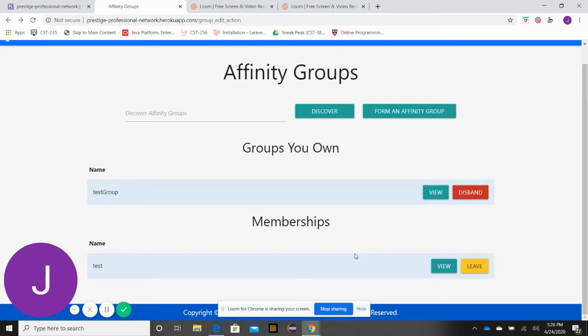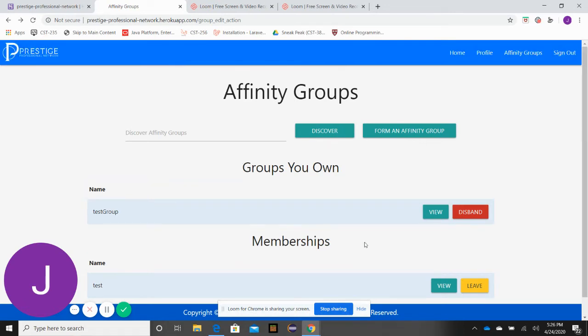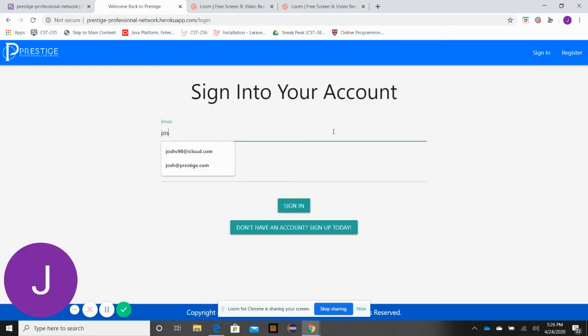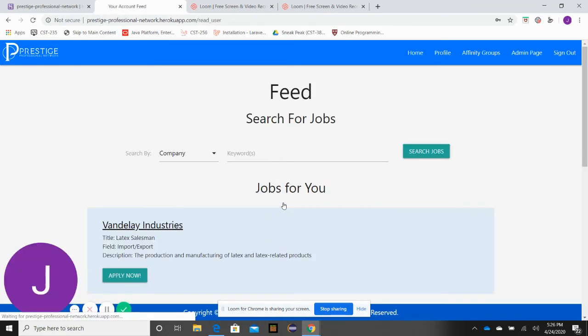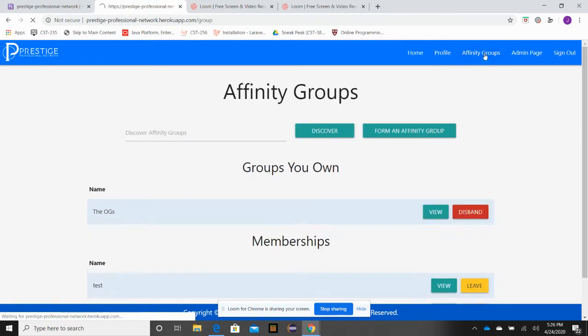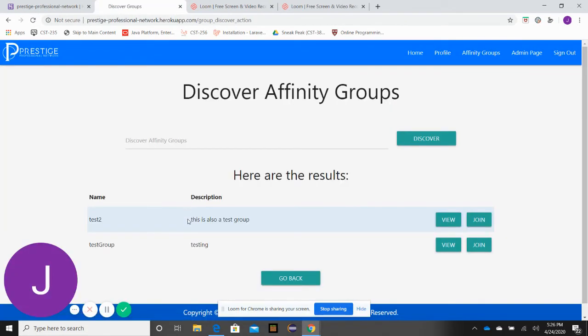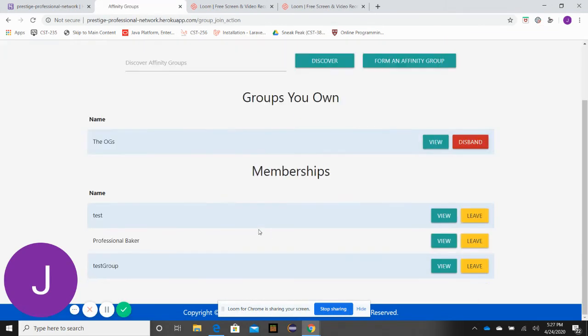Now, if someone else joins my group, I could kick them out of the group if I wanted to. I'll demonstrate that by signing out, signing back in as a different user. Now signed in as a different user. And I'm going to go to the groups and find the test group. There's the test group. I'm going to join. So I'm now a member of the test group.